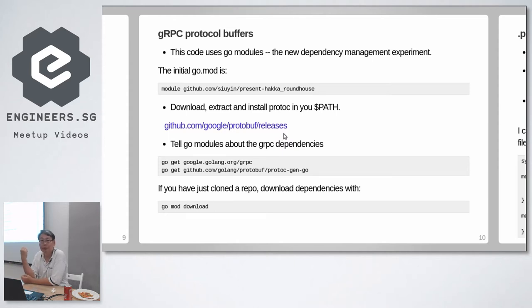You pull down proto-C for your platform. It's available in Windows, Mac, Linux. So I pulled down the Linux version, because I'm running Linux. And you need to tell Go modules about the gRPC dependencies. So tell Go that you're using gRPC. So that's the first line. And the second line is tell Go modules that you're using this proto-C generator for Go. So those are the two external dependencies.